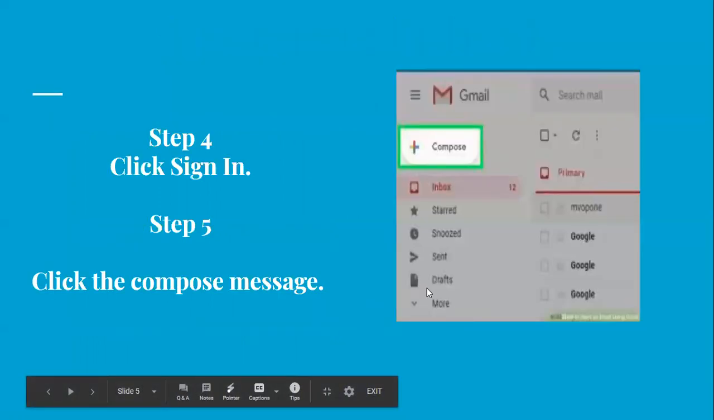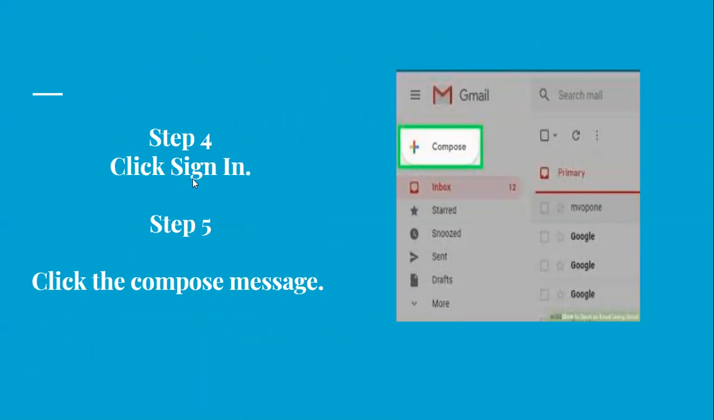Then the next step is to click sign in. After doing this, we will click sign in because we have to compose. Step 5, click compose message. Look here, when you start doing the mail, with the plus sign, it is written compose. Compose means if we have to write the mail, first of all we will click on the compose button. After sign in, our first duty is to click on the compose button.